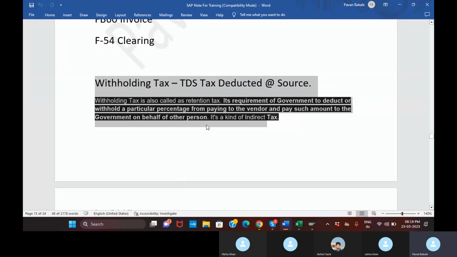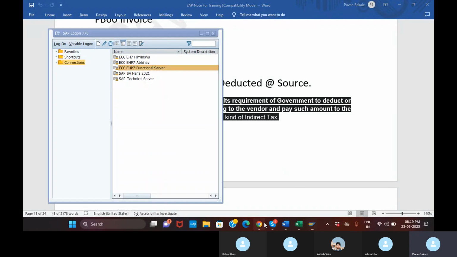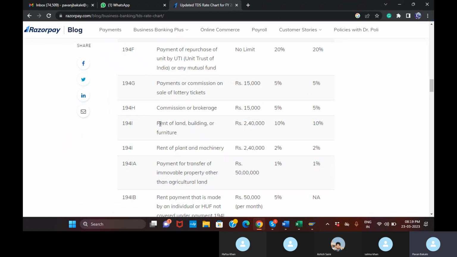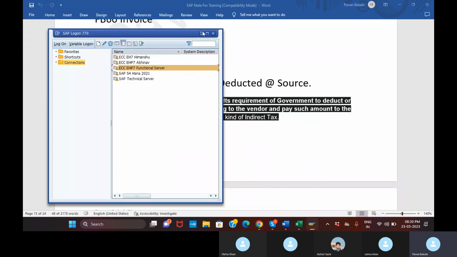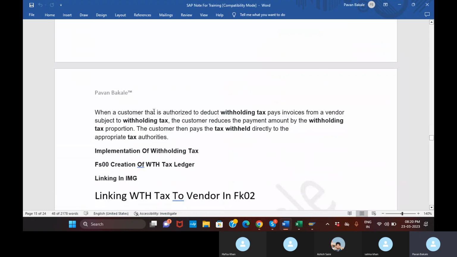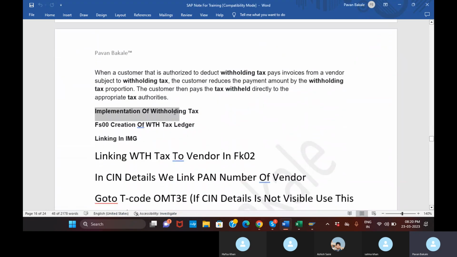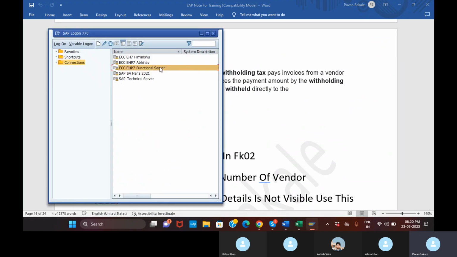Now let us come to SAP. In SAP, we will follow a legal procedure here. Let us do it for the rent one and for the commission one, 5% and 10%. We'll do it in the SAP system. In our SAP, we will first implement the withholding tax. We'll be creating two tax types. So let us go to SAP.